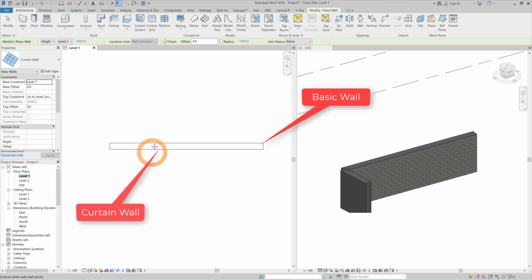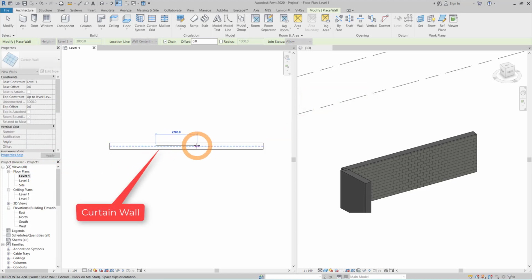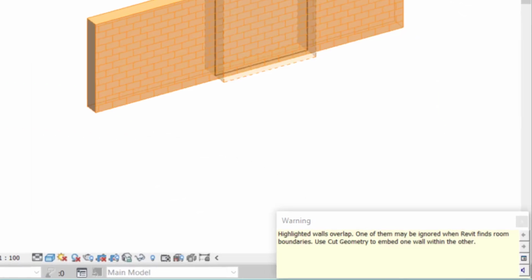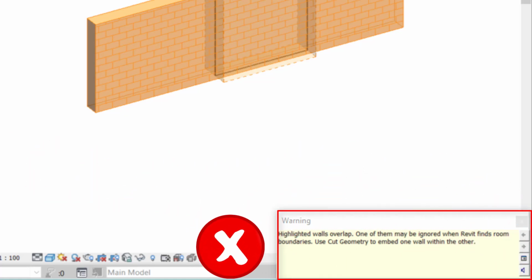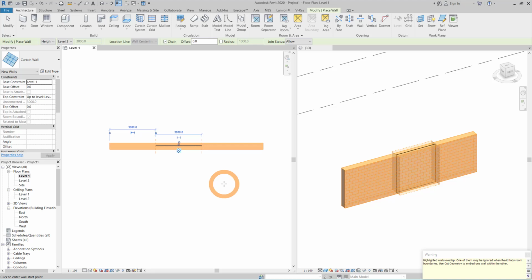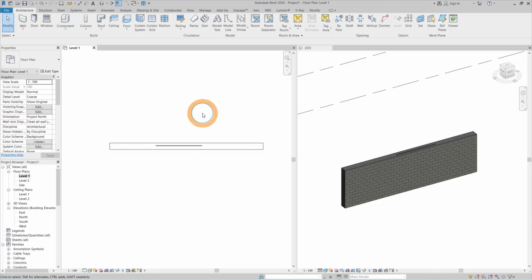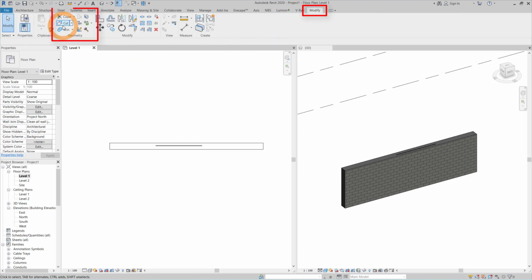I placed the shorter section of curtain wall directly over the section of basic wall. As soon as I did it, I instantly got an error message. This is normal. It basically just says that the two walls are overlapping, and if you want to embed one into the other, you need to use the Cut Geometry tool. Switch to the Modify tab menu and find the Cut Geometry tool, located on the Geometry panel. Go ahead and select the Cut Geometry tool.